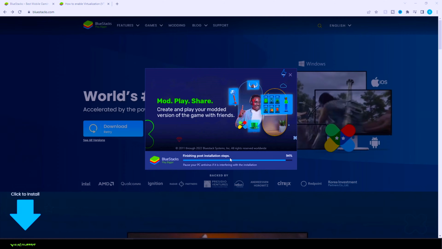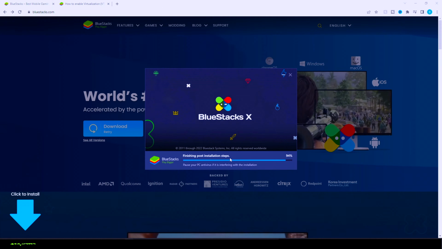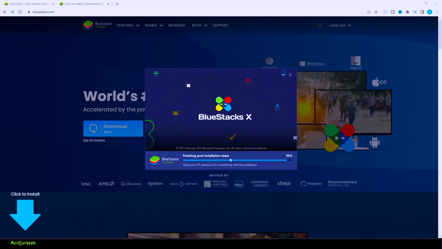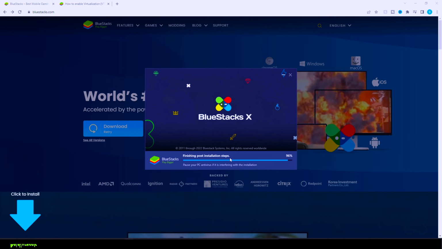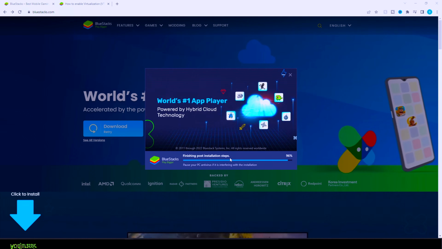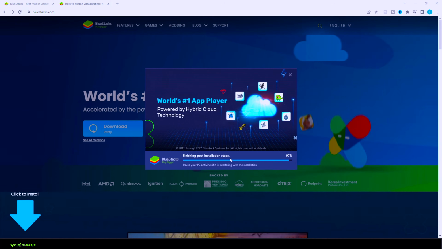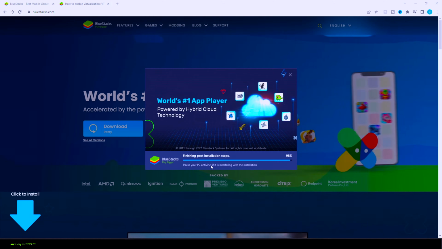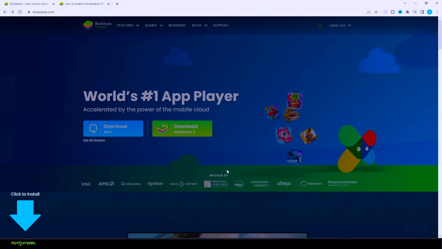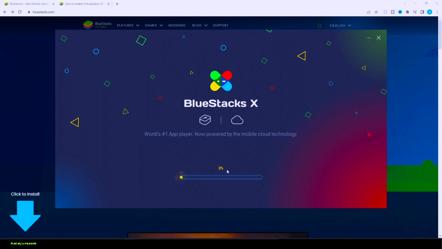So all in all, it takes about 4 minutes or so to download everything, depending on your internet speed. If you've done this before, it might go a little bit quicker if you've had previous BlueStacks versions installed on your computer. And if you do have antivirus, you might need to pause it during the installation because sometimes it does cause a little bit of issues.